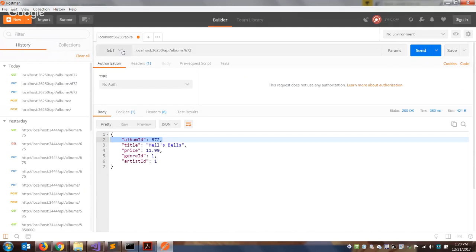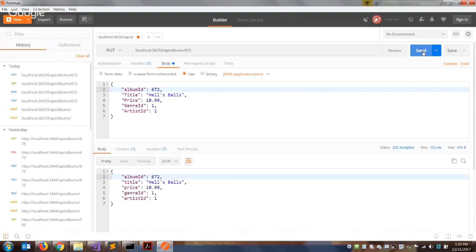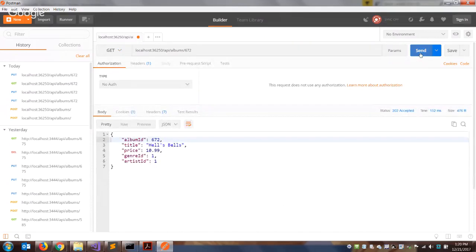So let me go back to my body, which is disabled for get because you can't send in a request body. Oops. It's not enough that it's in the URL. It still needs the ID as part of the object. There we go. So there's our response. 202 accepted, and our object now has the new price. We've done the update. We're at 1099 now.